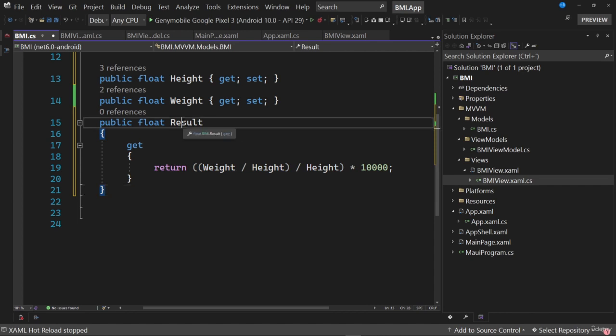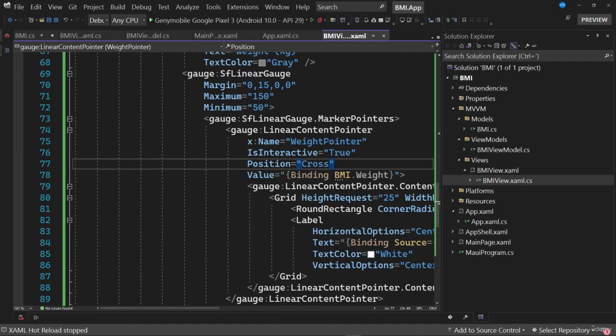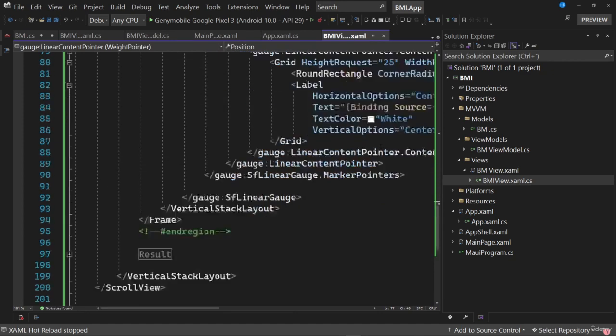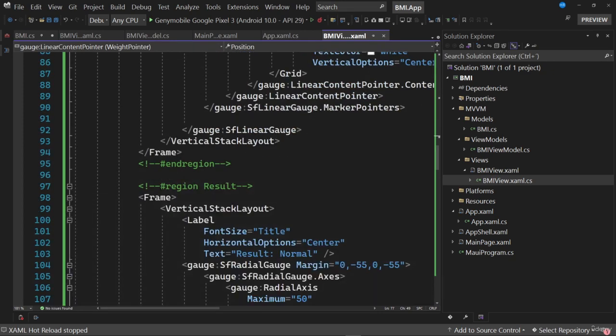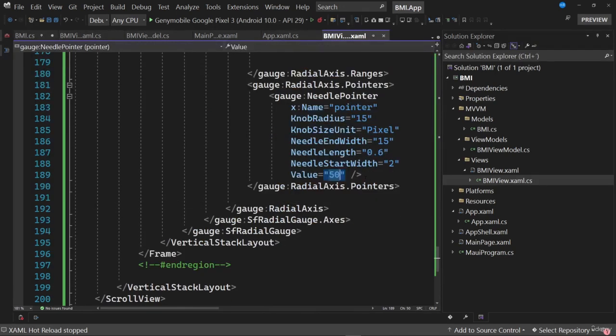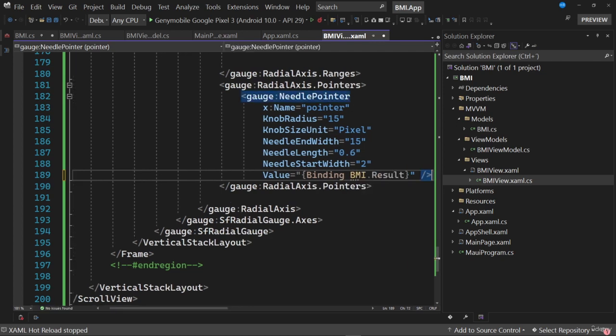Now that we have made the calculation, let's proceed to copy the name of the property and return to the XAML file to indicate that the pointer of the radial gauge control does not have a static value but a binding to VMI.result. Let's test the application.